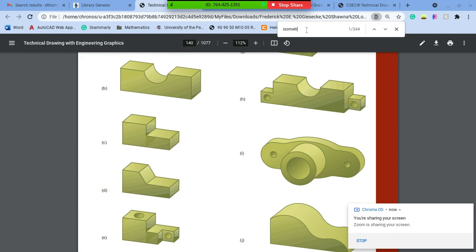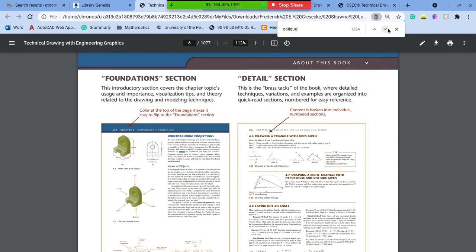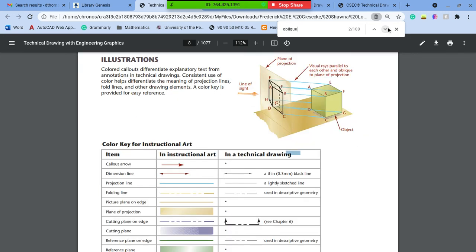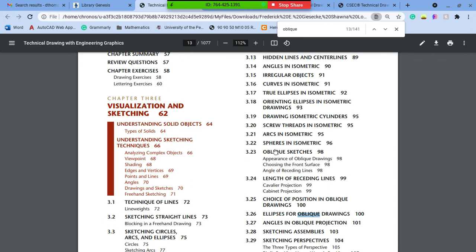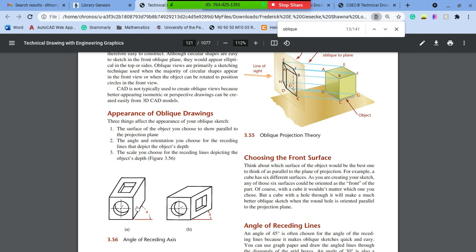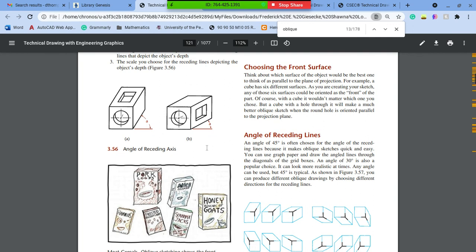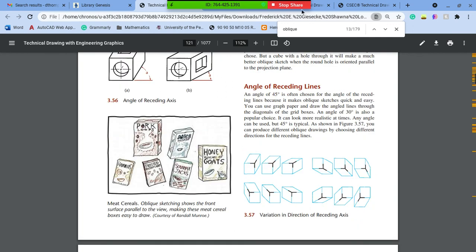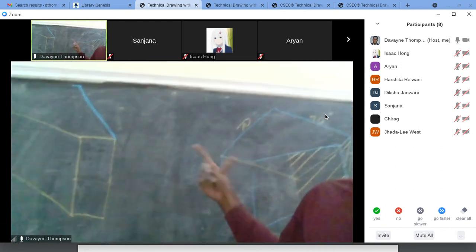So let's go here. Let's look for oblique drawing. Alright, here we go. Oblique sketches, page 98. Here you go. Here's some examples of oblique sketches. So the face is shown first, and then everything is projected at a 45-degree angle. Okay? Right. So I'll send you the textbook that you can scroll through and try to predict how this drawing will look in oblique.